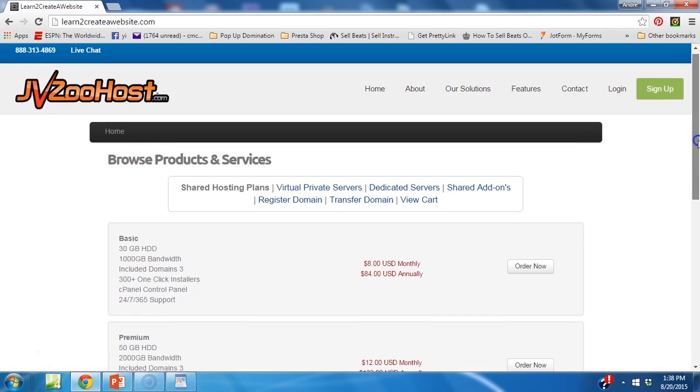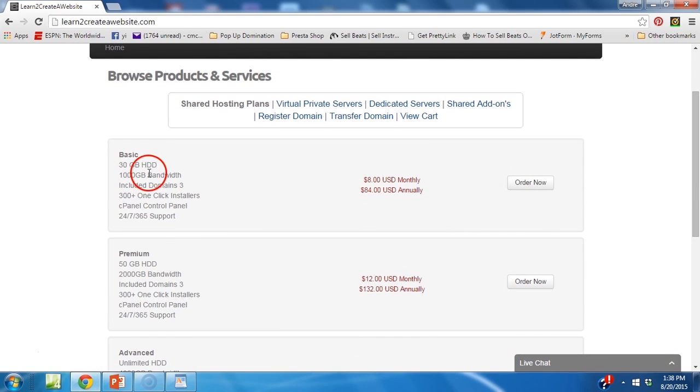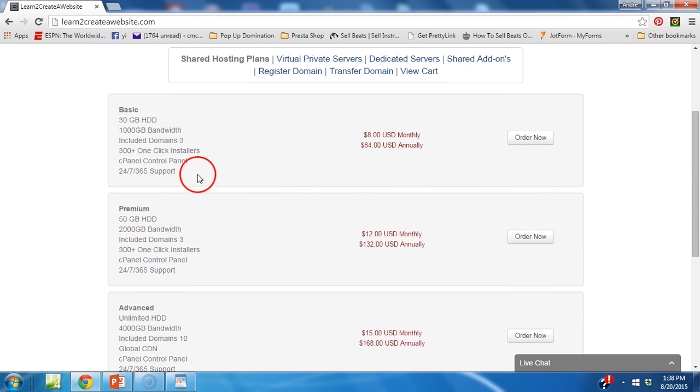Now you have a few options. For $8 a month, you get 30 gigabytes, 1,000 gigabytes of bandwidth, and you get 3 domains that you can host on your same server. So you can choose up to 3 domain names. For premium, $12 a month, you get 50 gigabytes, 2,000 gigabytes of bandwidth, and includes 3 domain names. Now, also you get a control panel, 24/7, 365 support for each package.